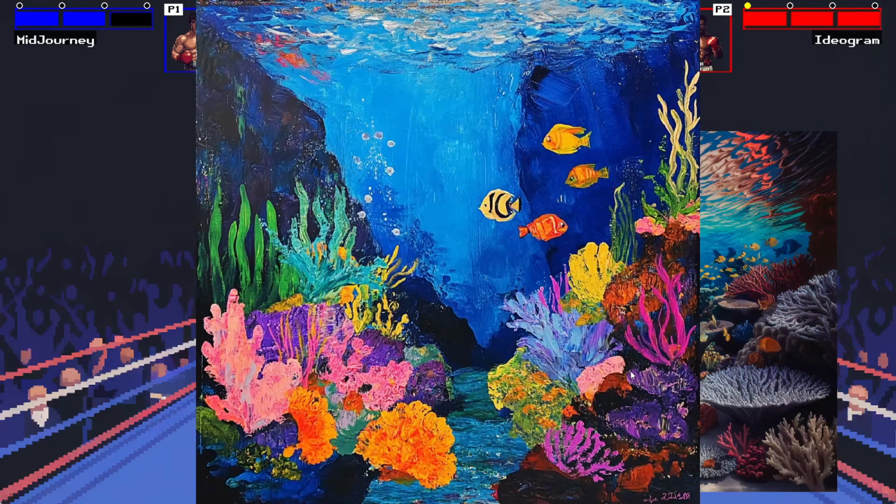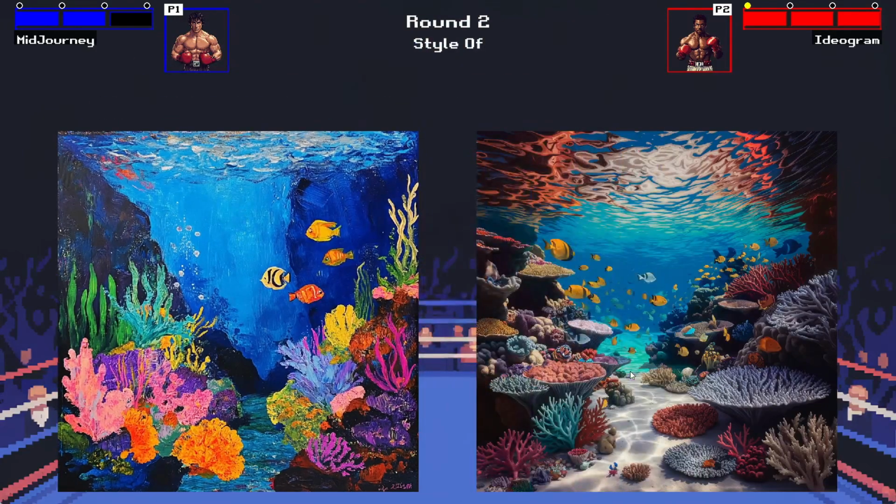So this model is obviously trained much more on artistic works. It's what Midjourney is kind of known for. So it's obvious it's going to get this one, and I'm going to have to give this to Midjourney.